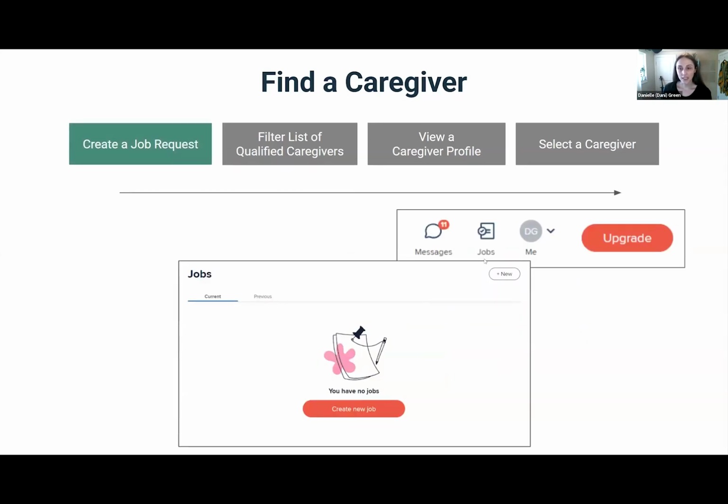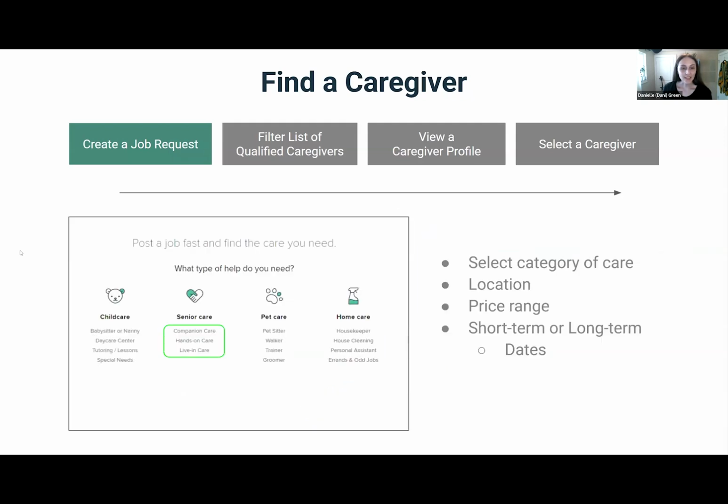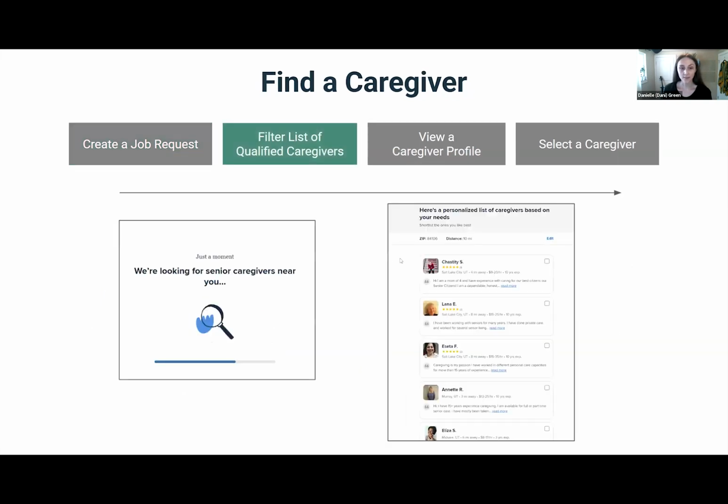So you select jobs, create a new job, and then it asks you, what kind of job do you need? Oh, I need senior care. So I click on senior care. Once I give it some additional information about this job, like where I'm located and how much I'm willing to pay, for example, then it does this, we're looking for this, and it spits out a list of people. So here are a bunch of people in Salt Lake City, Utah, who provide caregivers.